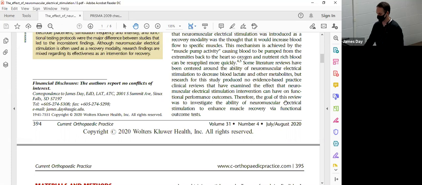Intervention, neuromuscular electrical stimulation. Outcome, muscle recovery, right, and functional outcome tests. They left out the comparison group and the patient population because if they tried to restrict it any more than that, there would have been not enough research.